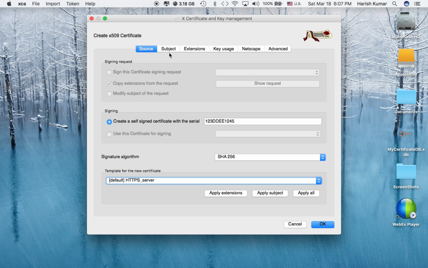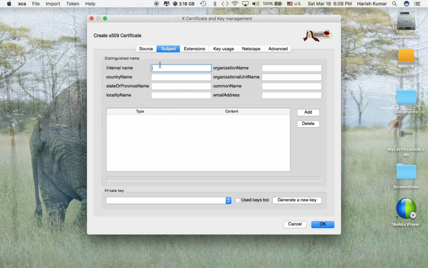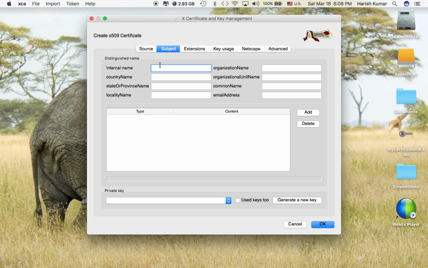And then let's go to subject field. And then here internal name, this is the local alias which will become an alias for your certificate. Let's give it local server. Then country name, you can give anything. Let's give it IN for India. Then you can give state as whatever you want. Let's give it Delhi. Or locality, you can give anything, it doesn't matter. It's just for your certificate verification.